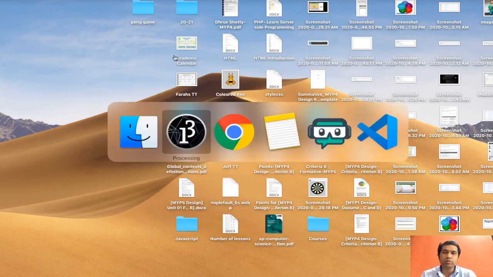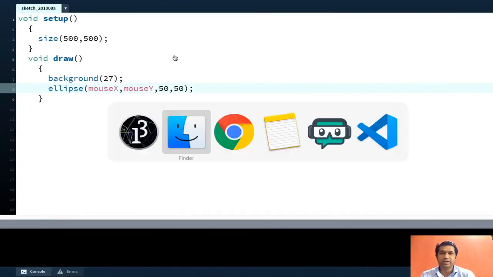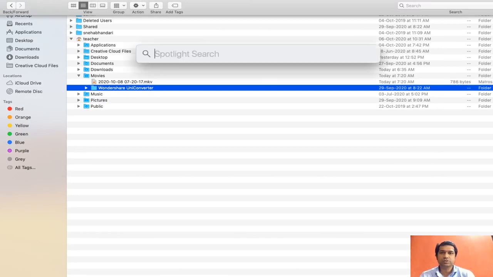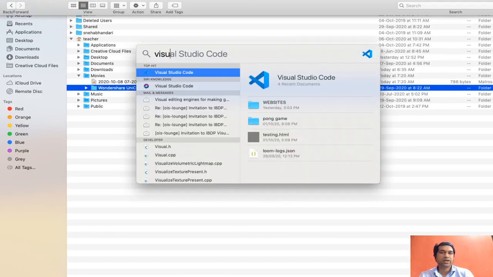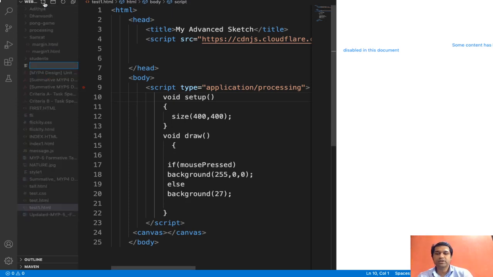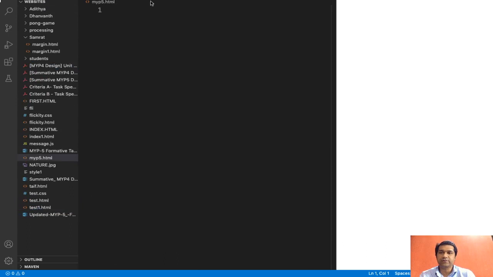To do this, I've installed an editor which I'm also using for MYP4, students. I'm using an editor called Visual Studio Code. It's like a notepad. Students, I will make a new file here, myp5.html. It's an HTML file, and a blank page appears here.